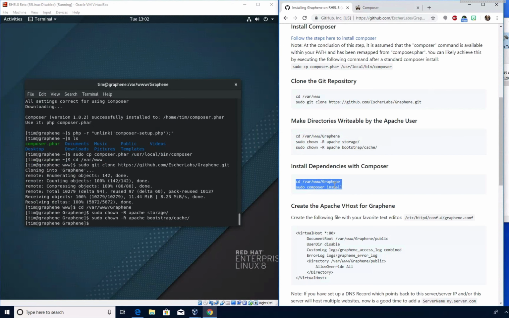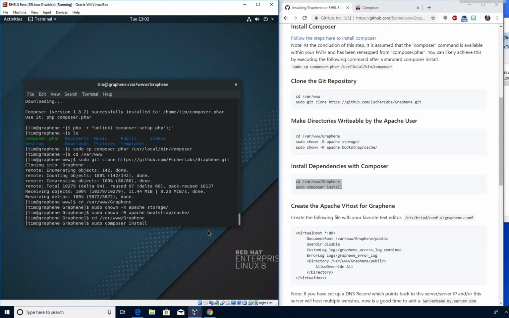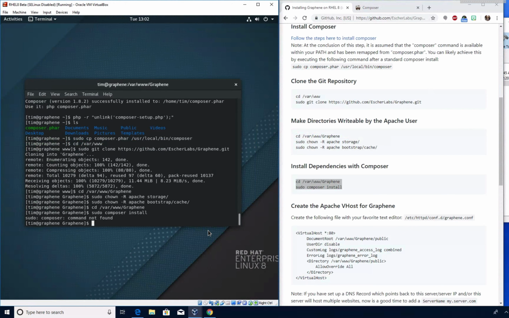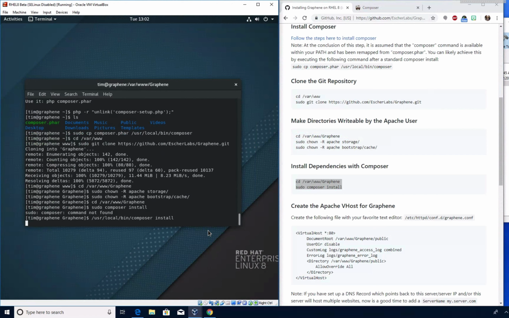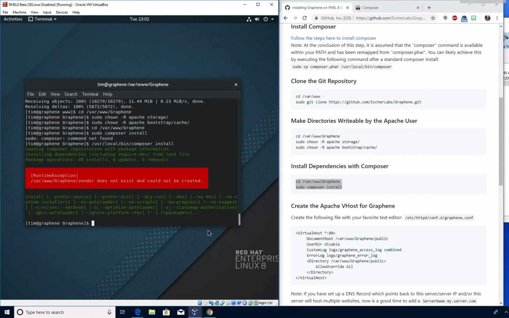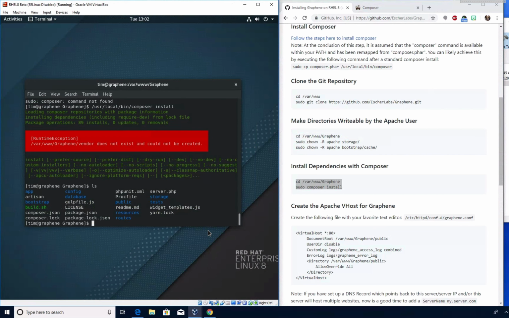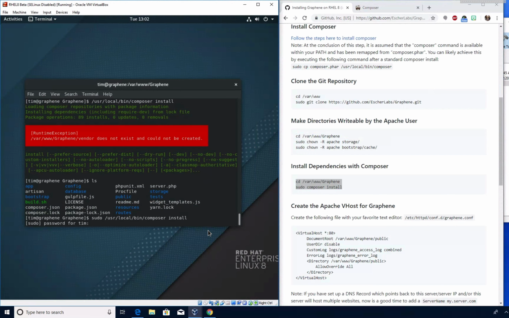Now, for those of you who have never used Composer, or really any package manager, out of the box, Graphene includes all of the, yeah, see, this is what I was talking about before. So we're going to do user local bin composer install. Oops. Yes, sorry, I forgot the sudo. Sudo user local bin composer install. Okay, I'll type in my password again.